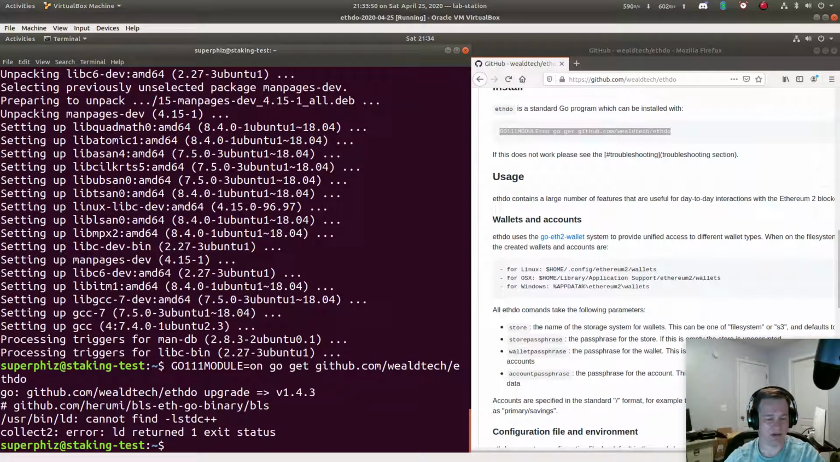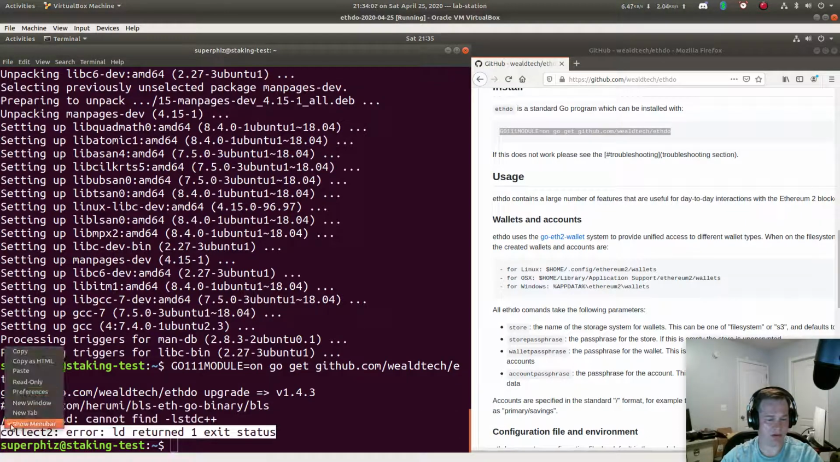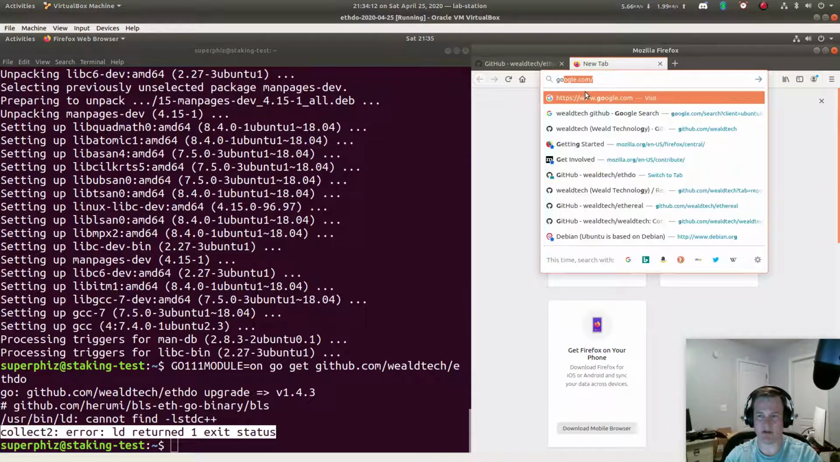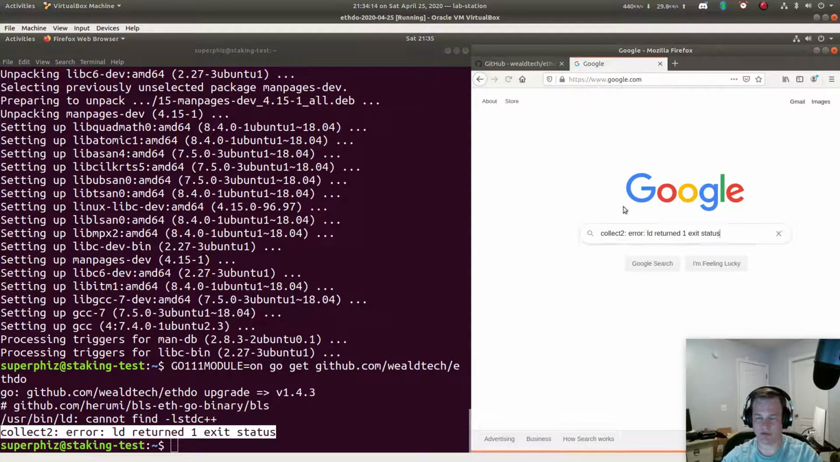What do we have here? Can't find lstdc++, ld. That's a linked library. I wonder what the problem there is. We know what to do. It may be with the way I installed Go, but I'm just gonna solve it the way I solve problems.